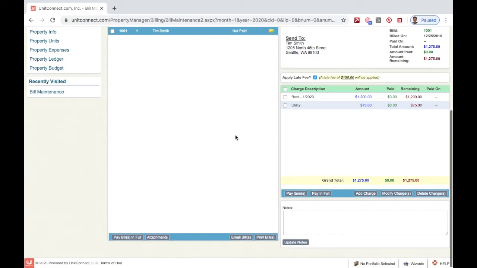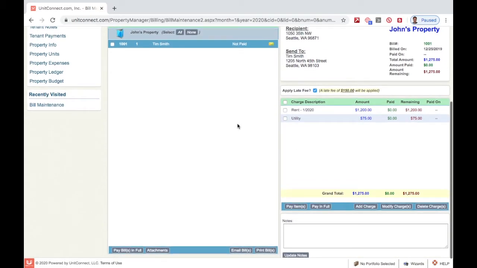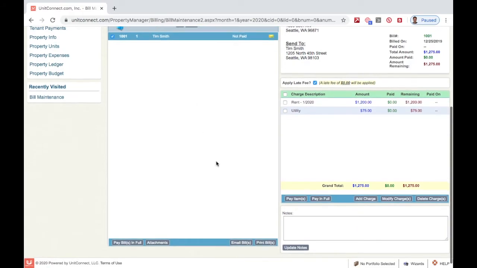Next, we're going to look at emailing this statement to the tenant. So I'm going to be referencing the left-hand side of the screen. I'm going to select our tenant, Tim Smith, and I'm going to scroll down, and here we have some further buttons which we can reference. I'm going to give an example of what you can do if you want to email the bill.